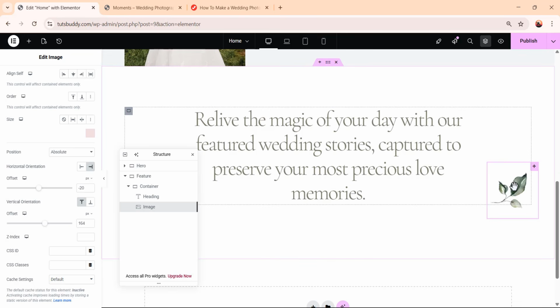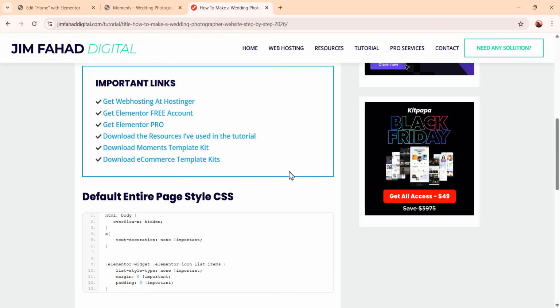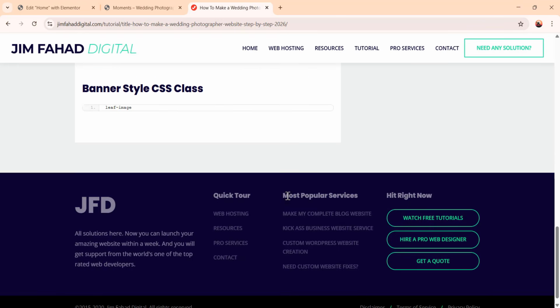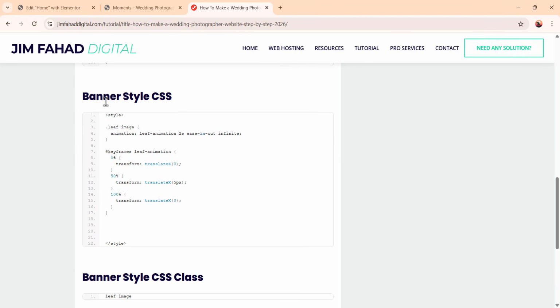Now I want to add a special effect inside this picture. So for that, I have to put some code. Don't worry, I'm not gonna make you learn coding. I have already made it ready for you. So all you have to do is go inside this JFD website. From here you can see in here there is all the codes I have used in the tutorial. In here you will see the banner style CSS. All you gotta do is copy this from here.